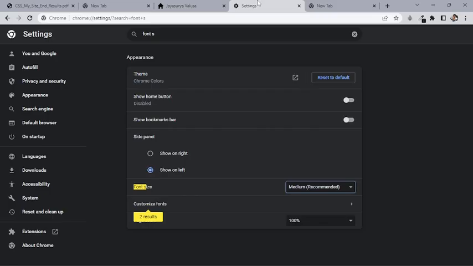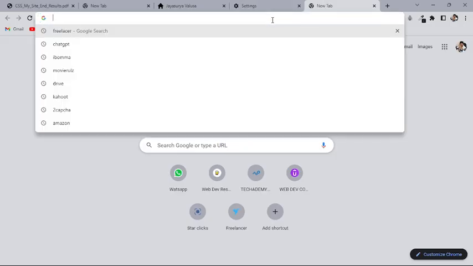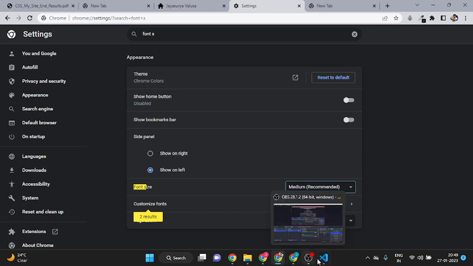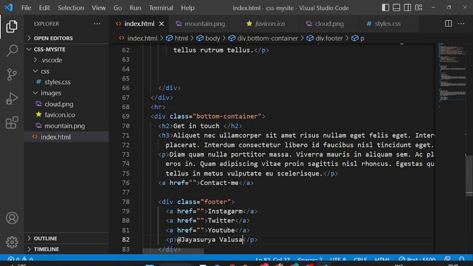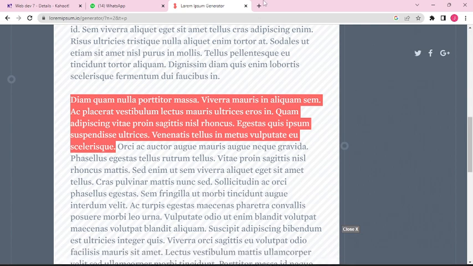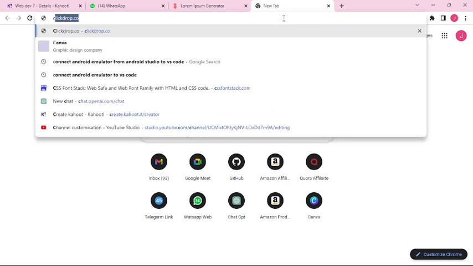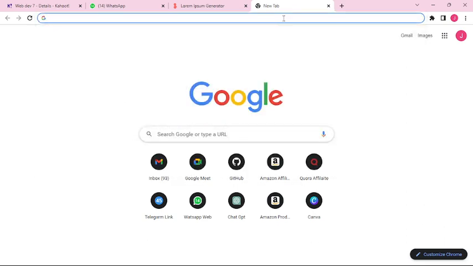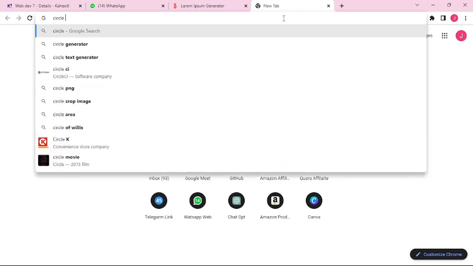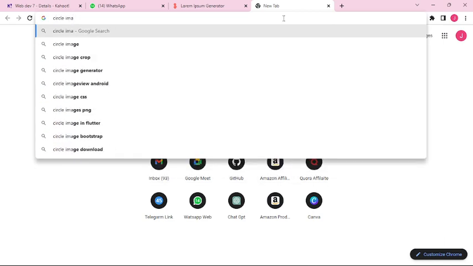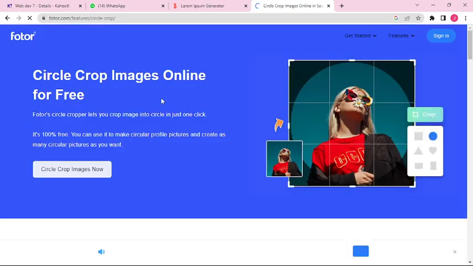Where will we take those images from? In order to be neat, I think we should take it from here itself. I'll circle image crop.